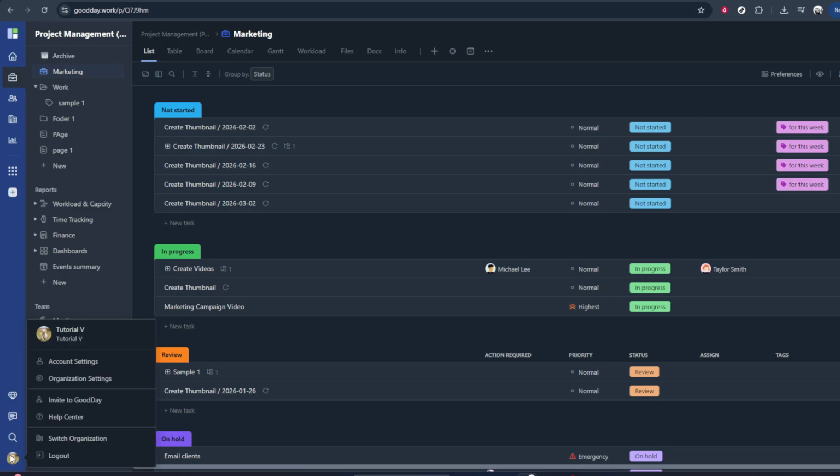First, make sure you're logged into your GoodDay account. On the main interface, look towards the lower left corner of the screen. You'll see your profile icon there. Go ahead and click on that profile icon. This opens up a small menu with options related to your personal account and settings. From that menu, click on Account Settings.